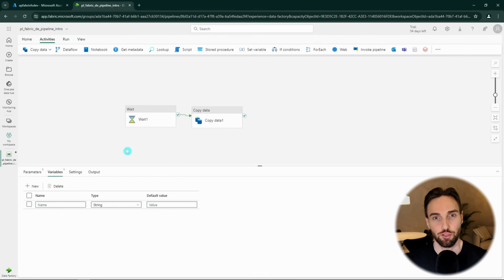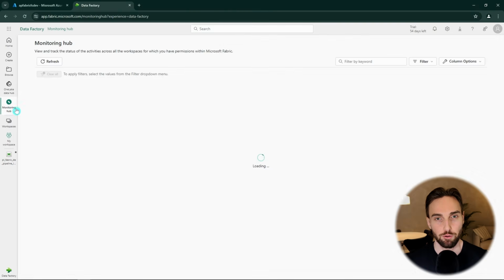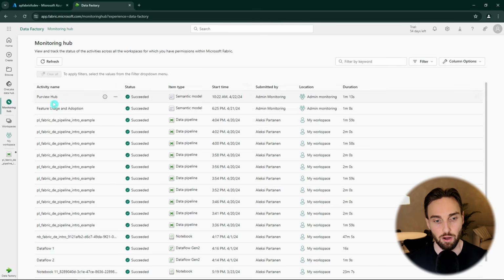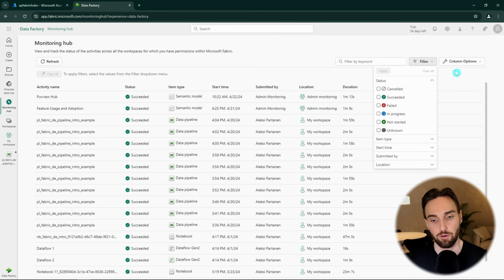Next, let's check out the monitoring hub where we could monitor our pipeline runs. The monitoring hub can be found here in the sidebar, and clicking it will open up the monitor hub view. Here we could actually see runs for some other Fabric items that can be scheduled, like notebooks and dataflows. But now let's focus only on pipelines and only show them by filtering to this view. Here I have some example runs of a pipeline that I created.